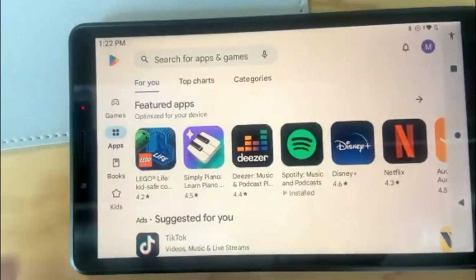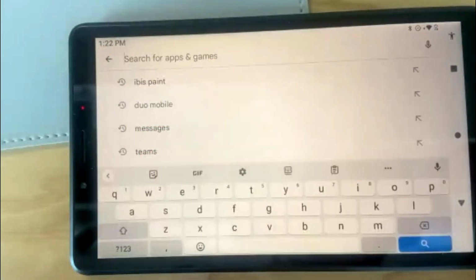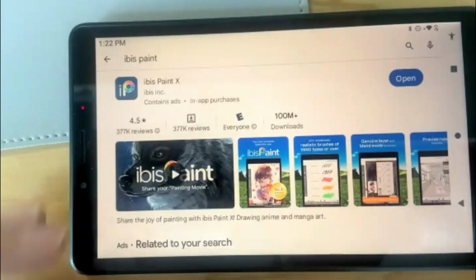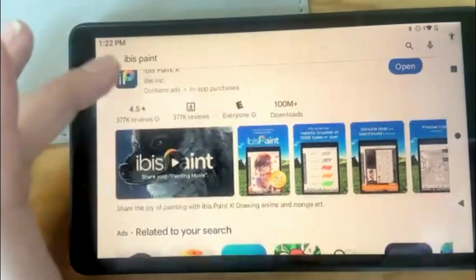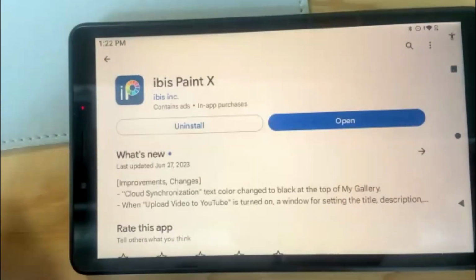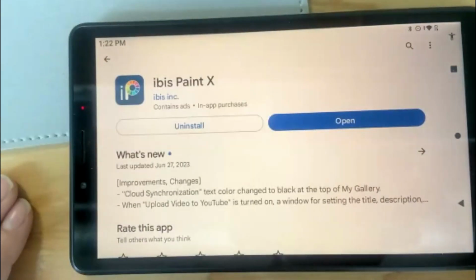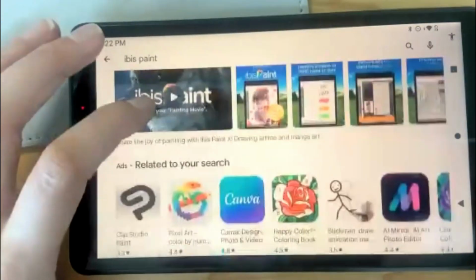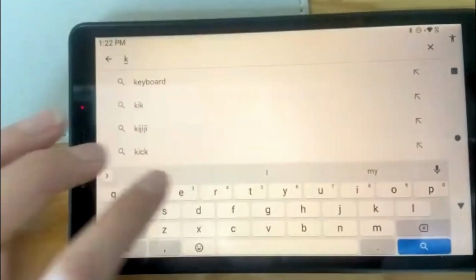And we can search for drawing apps, specific apps, right? So I had earlier searched for Ibis Paint. We can use this one. There it is. That's what it looks like in the App Store. This is the icon you'll see when you're downloading it. But there are other ones out there. Krita is another one we can use on here.